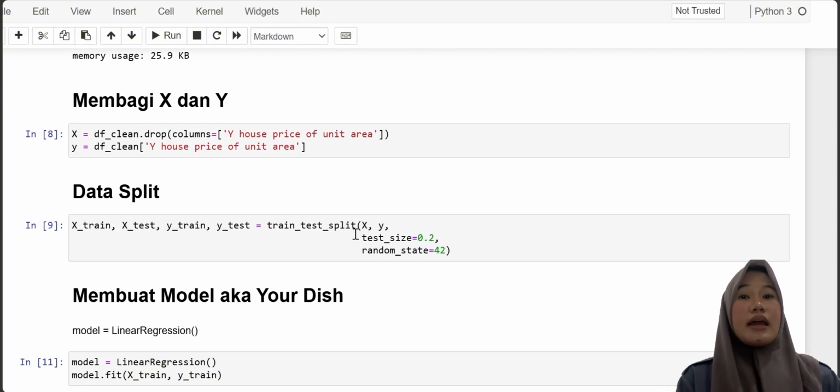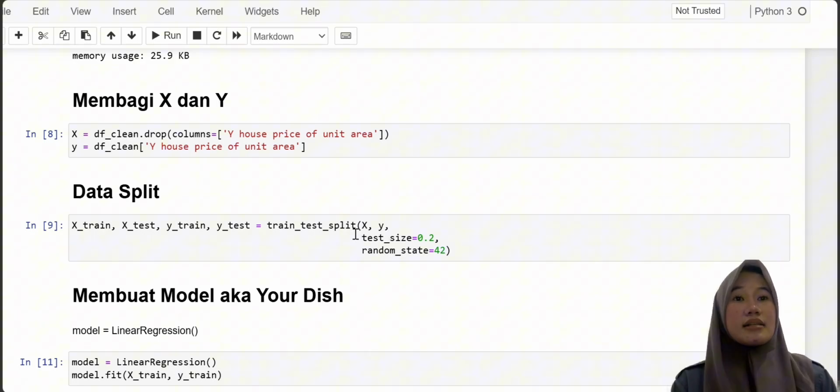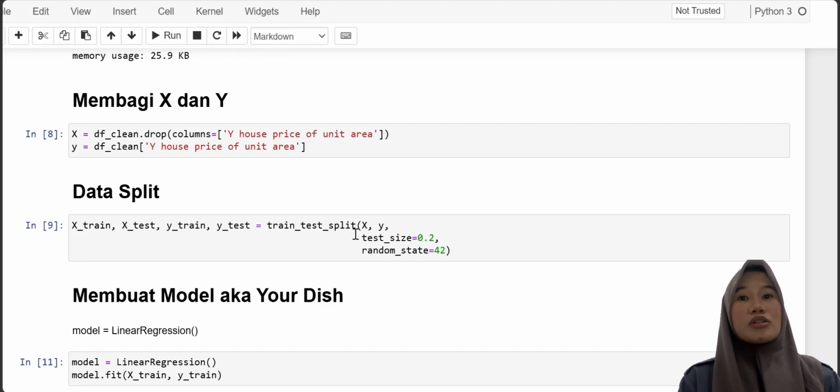Okay, in cell 8, I separate features X and target Y. Variable X contains all columns except the house price, while Y only contains the price column itself. Next, in cell 9, we perform data splitting, and I divide the data into 80% for training and 20% for testing. Using random_state 42 ensures that the data split remains consistent every time the program runs. This step is vital to test how well the model predicts new data it hasn't seen before.